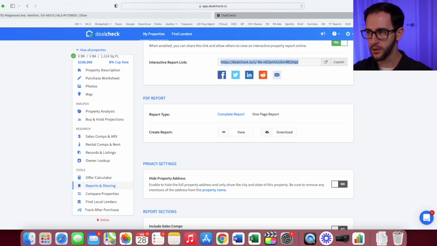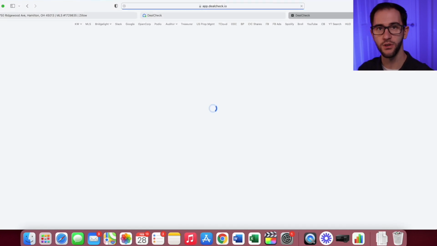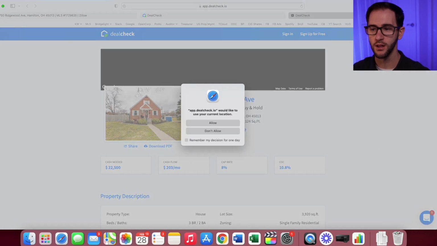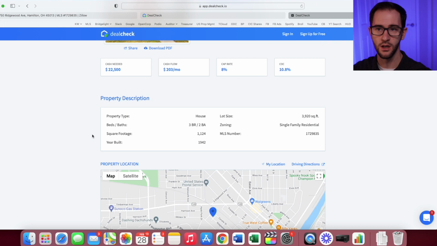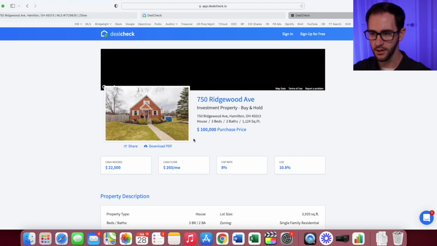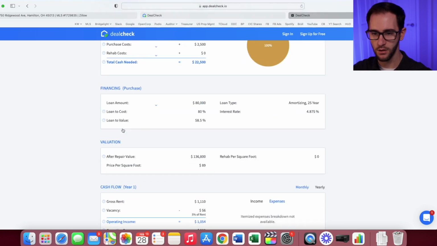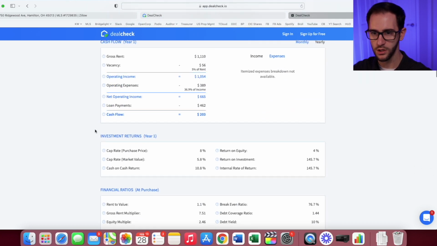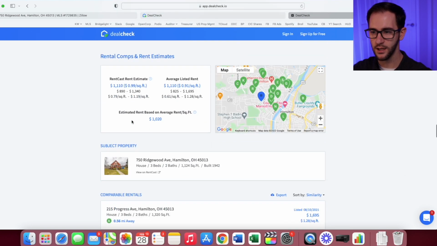So look, if I copy and paste this in a new window, it gives me a nice, very visually friendly report that you can share out with private lenders or a bank. It's going to give you a high level, and no one needs access to the software. This is just a public link. It's going to give them the high level details, cash on cash, a map, here's what you're looking at, valuation, cash flow, investment returns. It gives us all in a nice little view here.